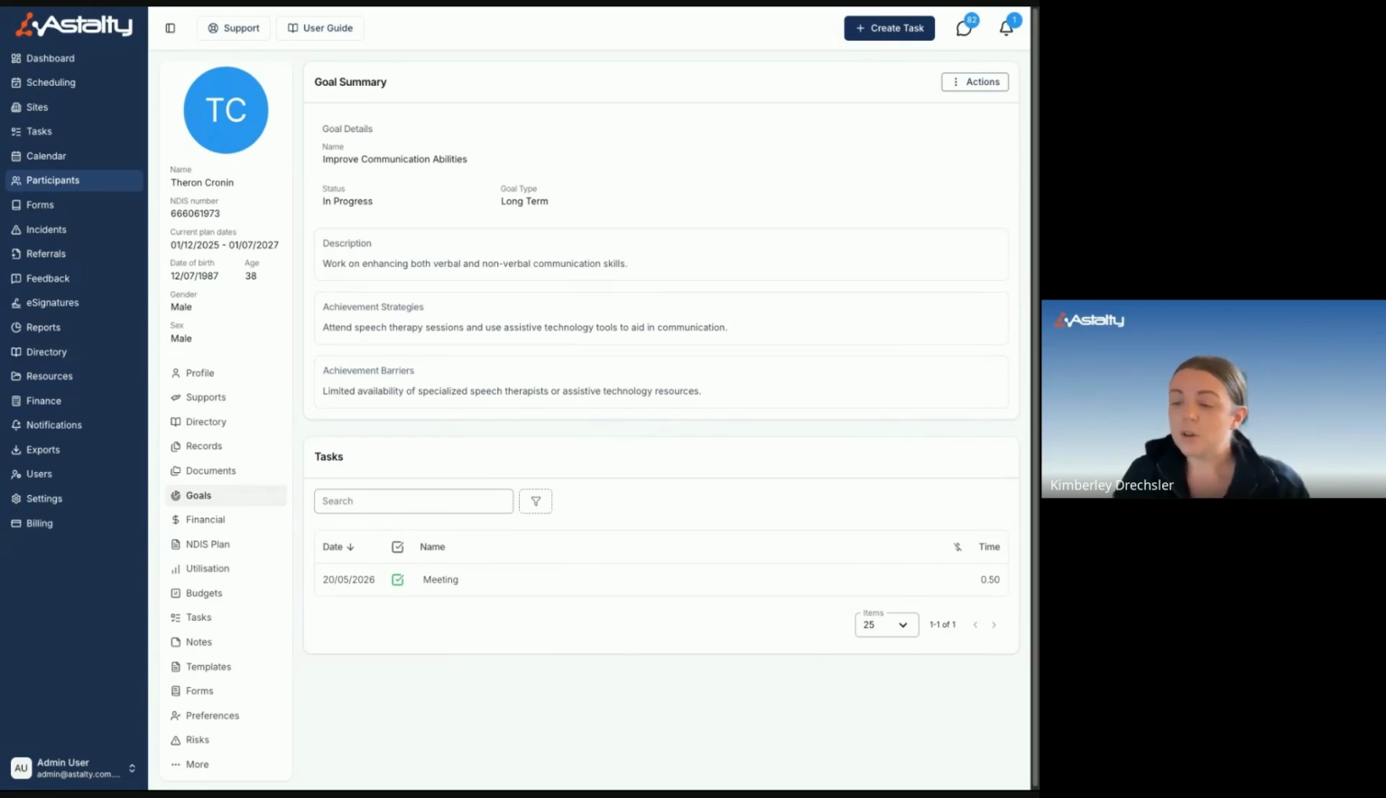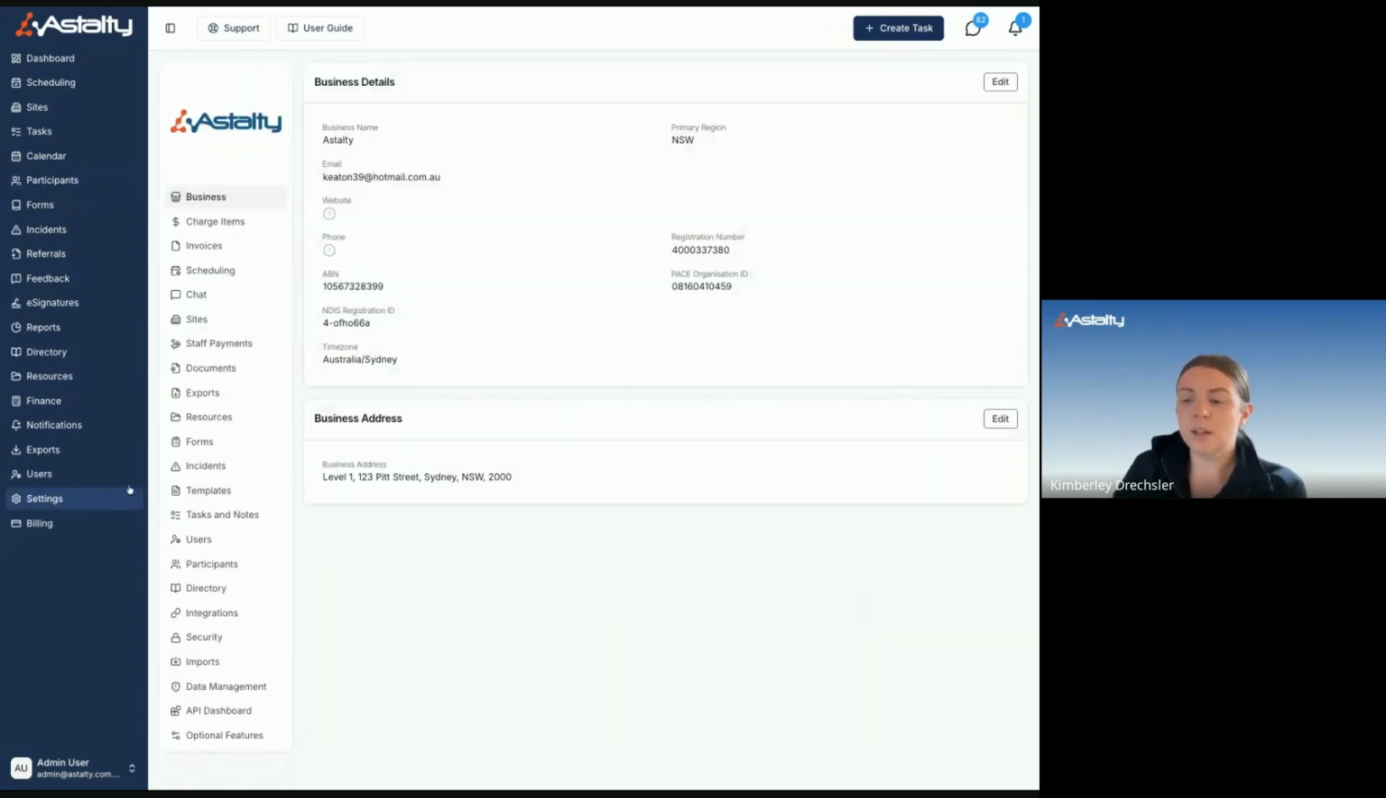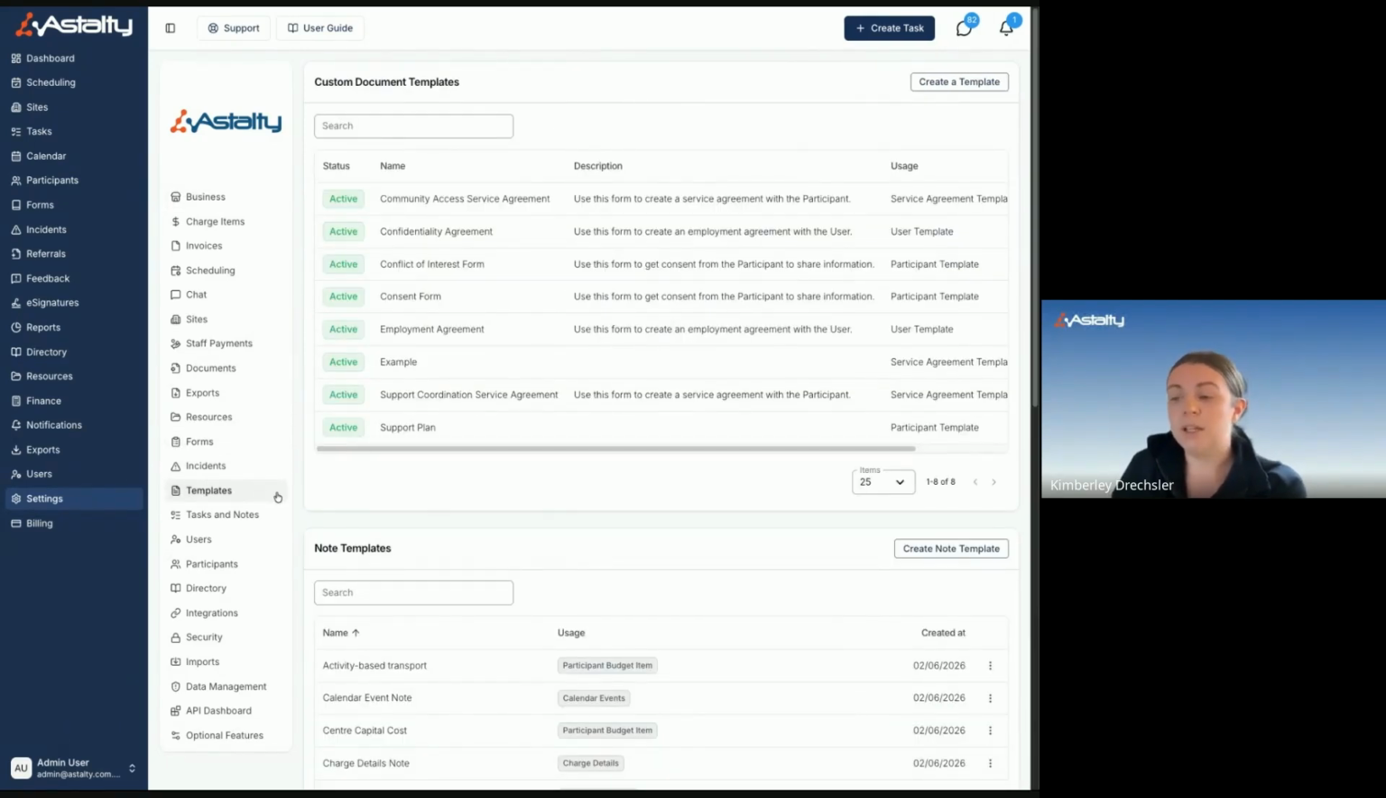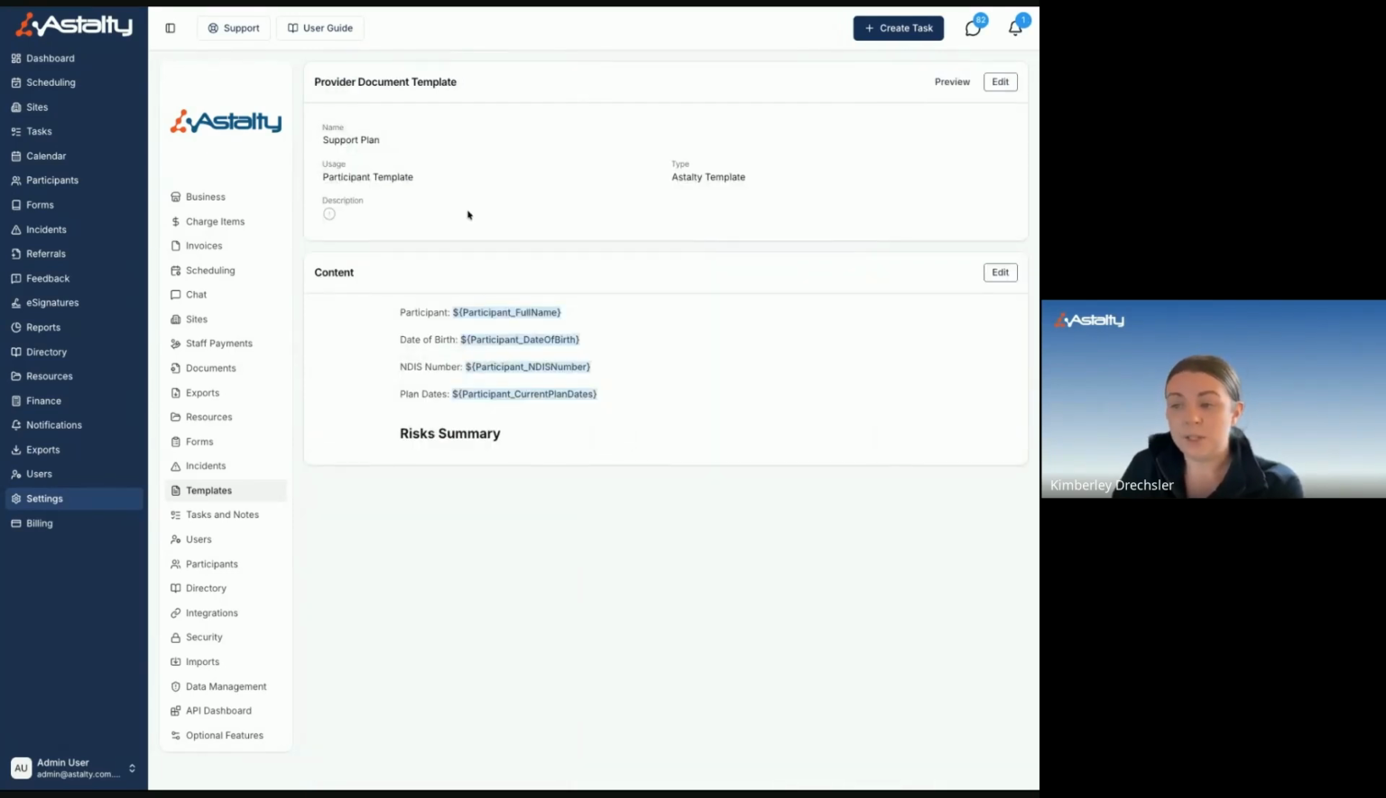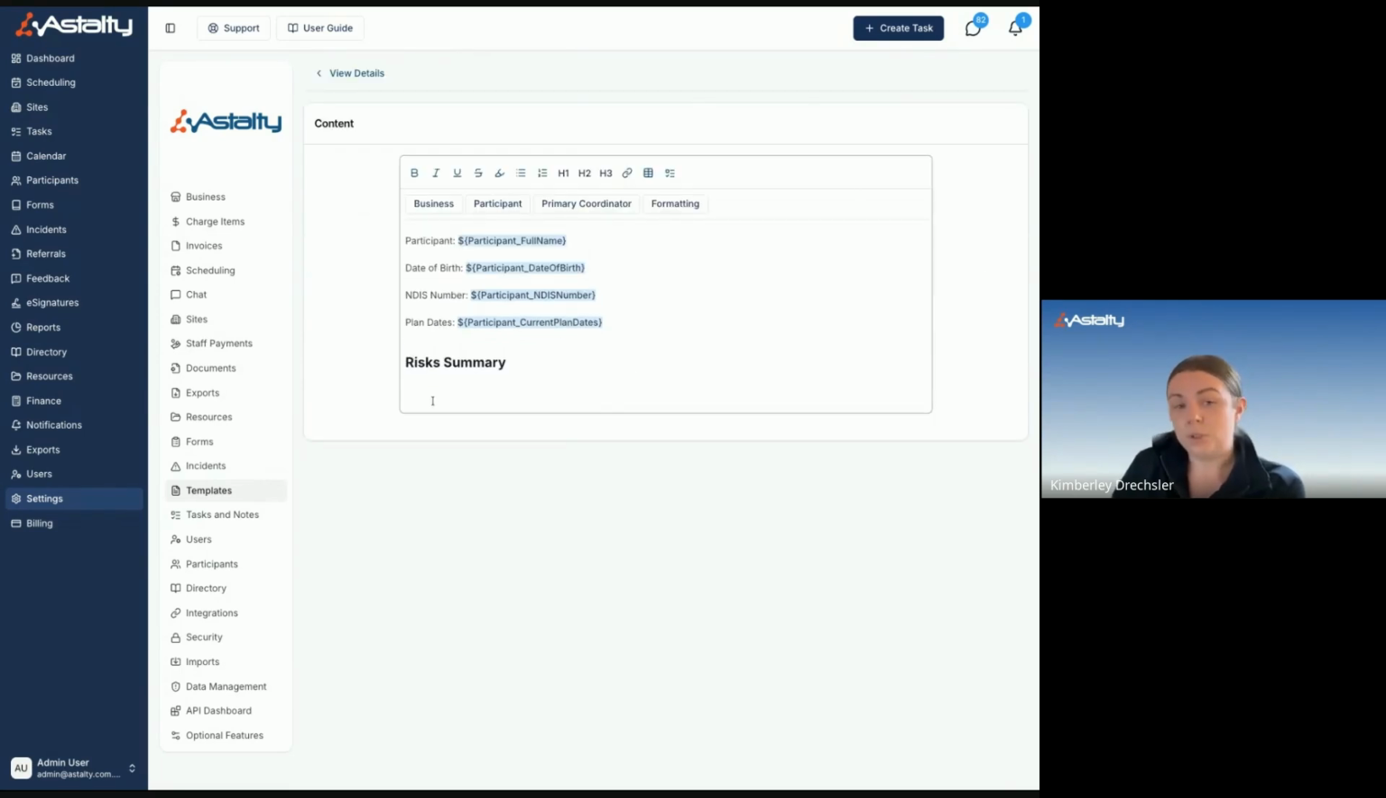So to start, we're just going to have a look at our settings first. Within our settings, we need to make sure that we have got a template generated that has the particular placeholder included. I've started this off earlier today, a support plan template. It is a participant template type.